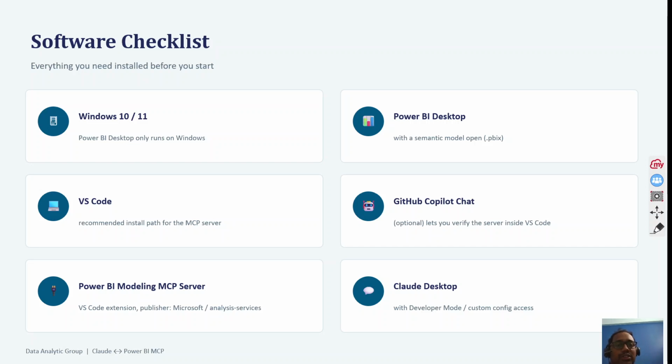What is the software checklist? What is required to get this working: Claude Desktop and Power BI Desktop, as I mentioned. You are going to work with Windows 10 or 11. Visual Studio Code is recommended to fetch the MCP server. We have to fetch this Modeling MCP server from that dedicated location, import it, and bring that installation onto our local machines. GitHub is not mandatory; it is optional, to serve your insights in Visual Studio Code.